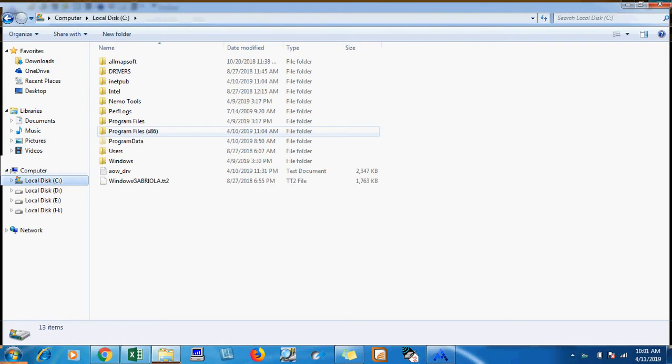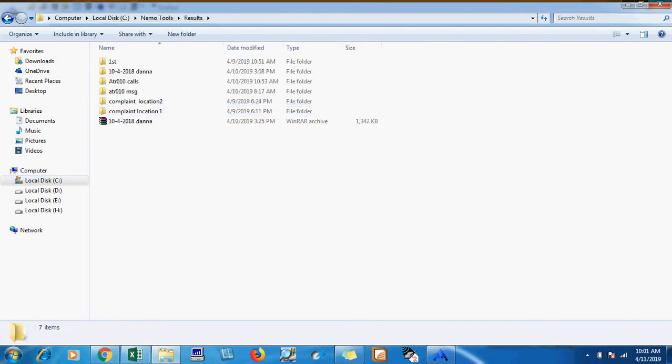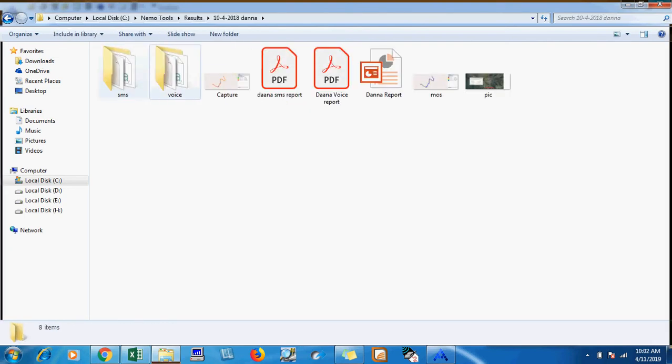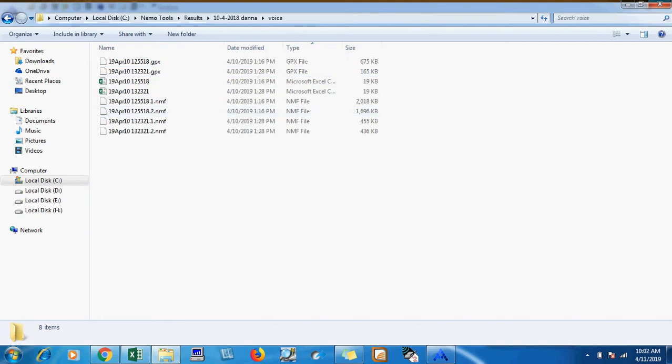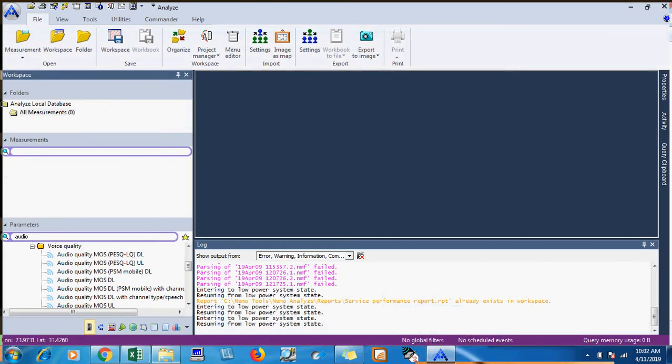It will be saved in C Nemo tools and in the results. In the results, my logs are present here. Voice logs are there, we will only select NMF files. The NMF file we will import in Nemo Analyzer. It will take some time.